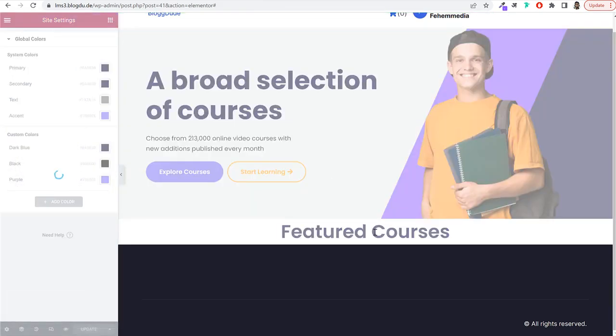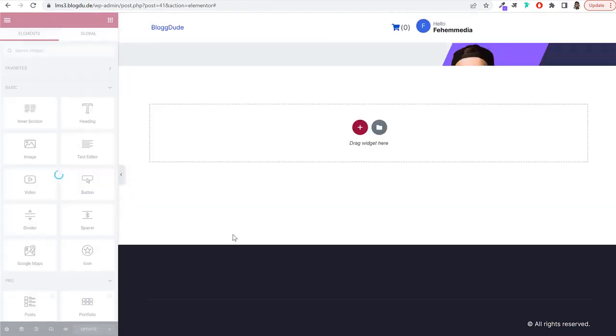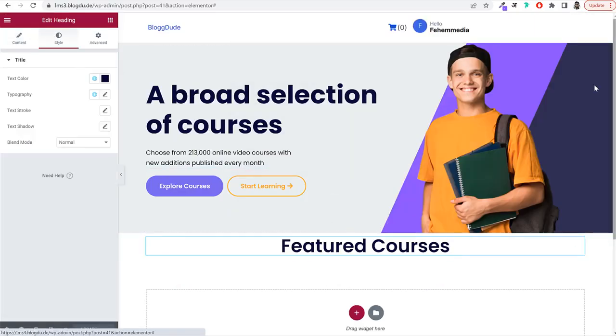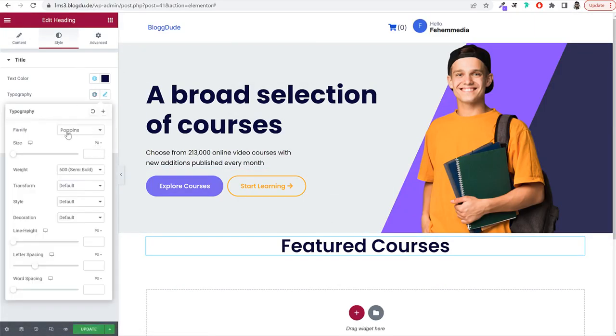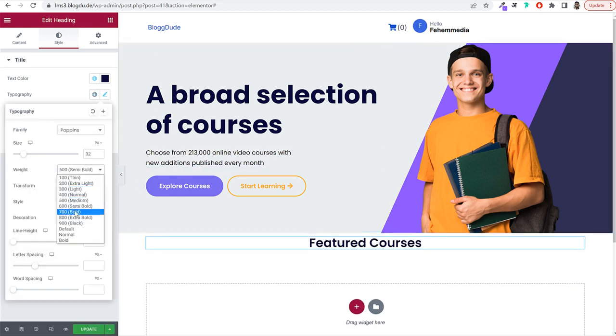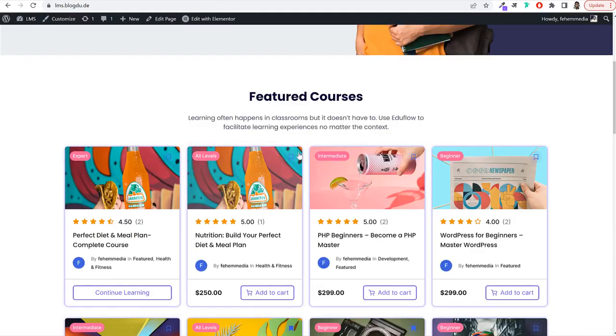So again, come back, click on this featured courses. Let's see. This is a little bit smaller, so we'll have to decrease the size. Go to style and change the font family. It is already Poppins because we have changed the default font family. Now change the size to 32, make it 700 bolder, and line height you can increase to 1.5 em.